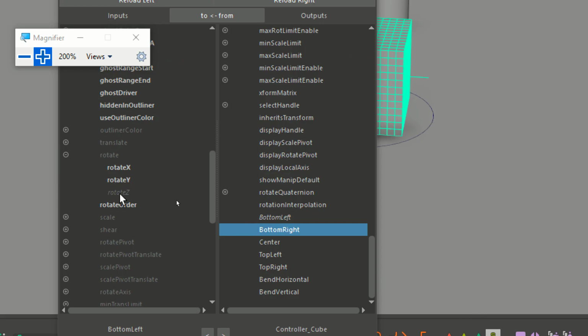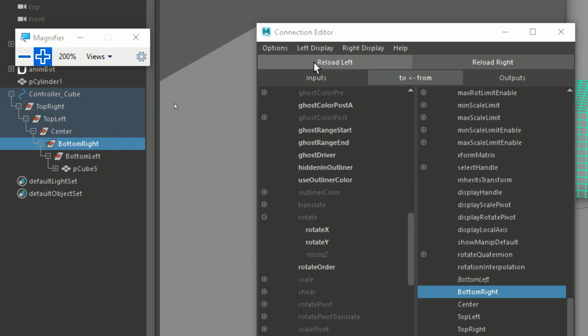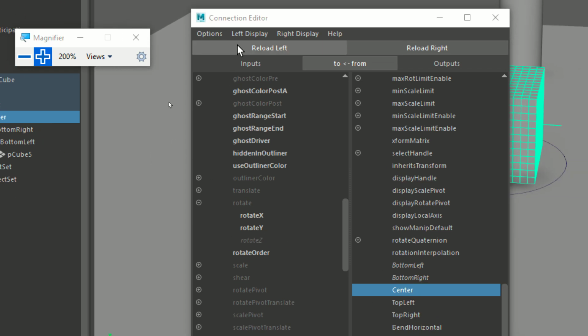Notice how rotate Z is still blocked out. That is because every time you select a new object, you need to reload. So we want to reload a new input. So we click reload left, click rotate, and so on. All right?